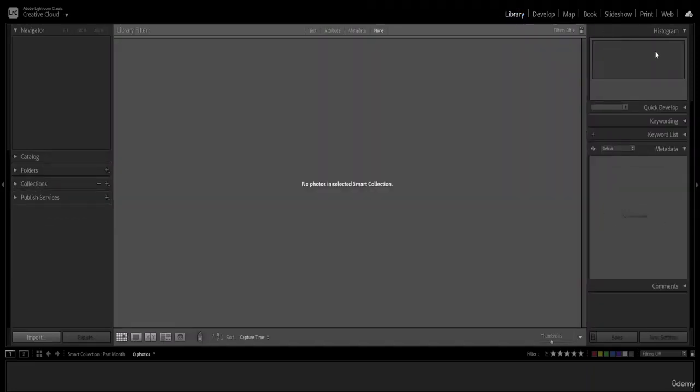In the library, you will find a couple of tools on the right side, such as histogram, quick develop, keywording, key list, and metadata.